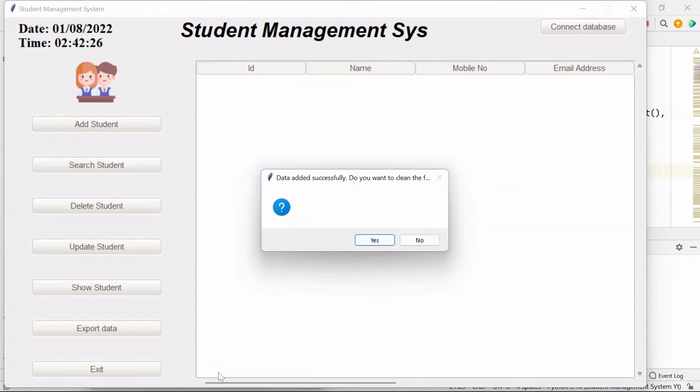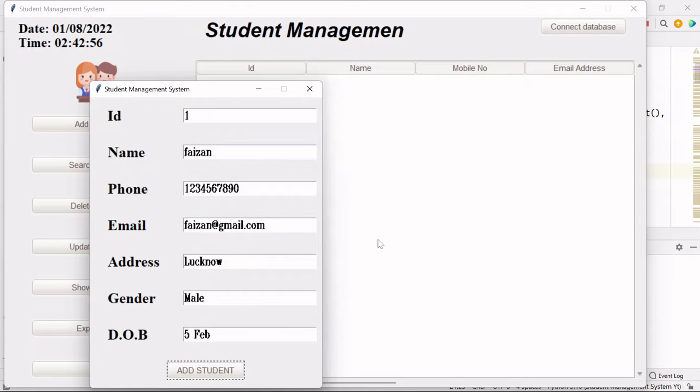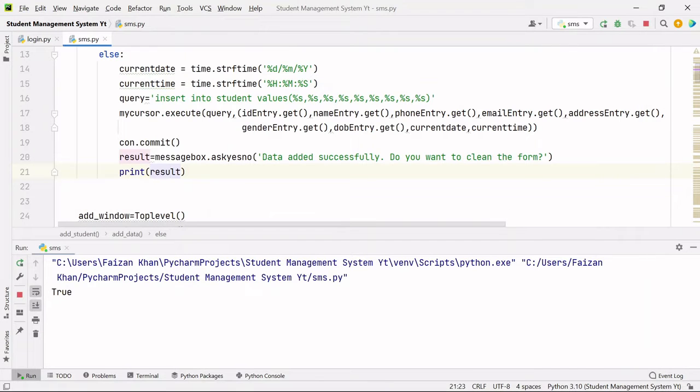Okay, once I clicked on add student, I made one mistake. The mistake is that in the title I added the message. So if you say yes, then something will be printed on the console. Let me close this and show you what is printed on the console. True. If you had clicked on no, you would have got false here.